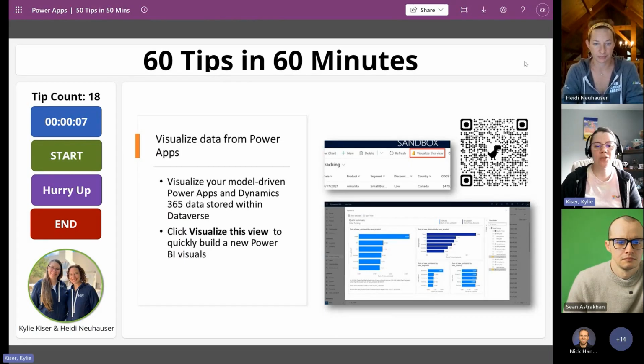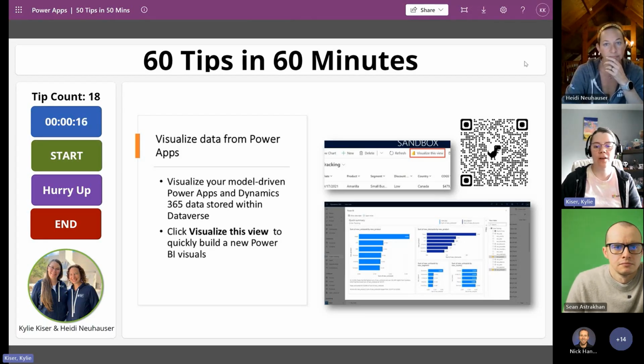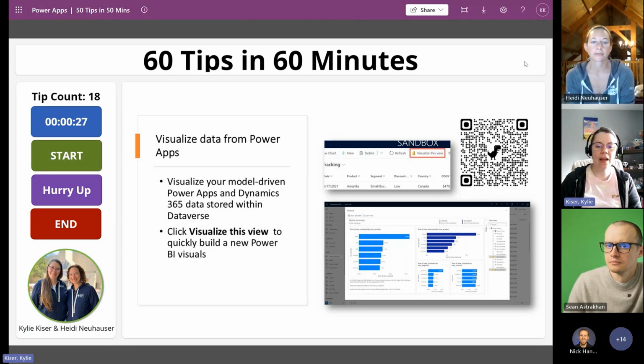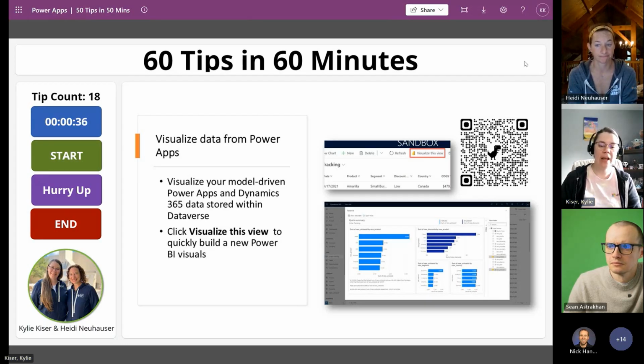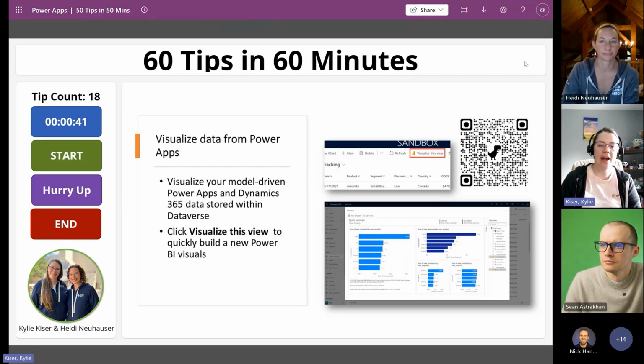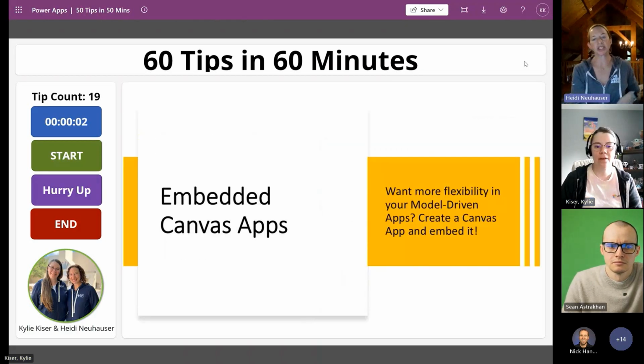Also, you can use this to visualize your data from your model-driven Power Apps. So you'll see in Dynamics or in any model-driven app, there's this new, well, I think we can still say new button that says visualize this view that will actually pop up some suggested reports using Power BI visuals. And then you can click from there to actually open it in Power BI and keep editing. So it's a great way to show your users some of the value of Power BI and start thinking about what your options are, and even get a head start on building that out in Power BI and seeing what that will look like. Good tip. And you don't need a Power BI license to use that button.